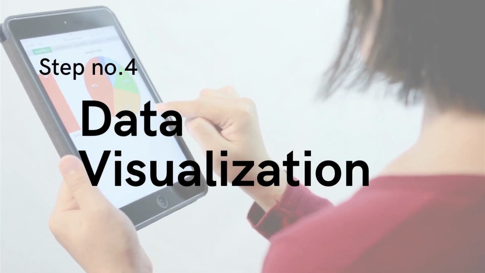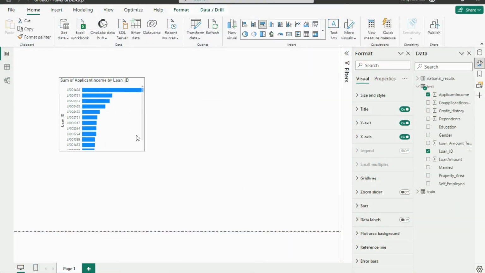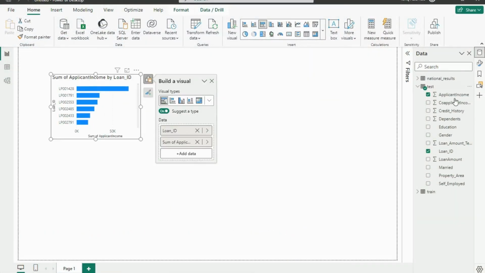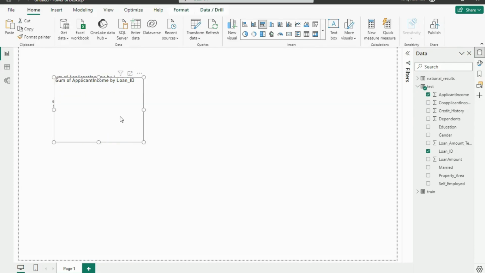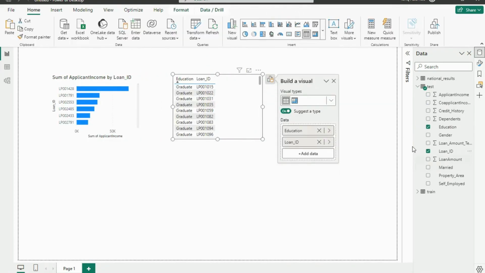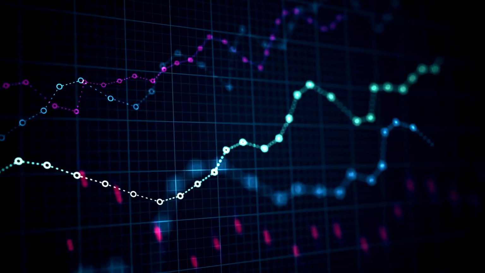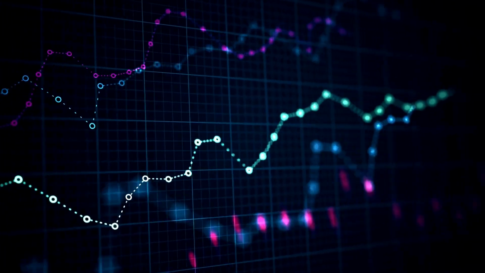Data visualization. The magic begins. In this step, we take those rows of numbers and transform them into visually appealing charts, graphs, and tables. Think of it as creating a story, only this time, it's your data that's doing the talking.